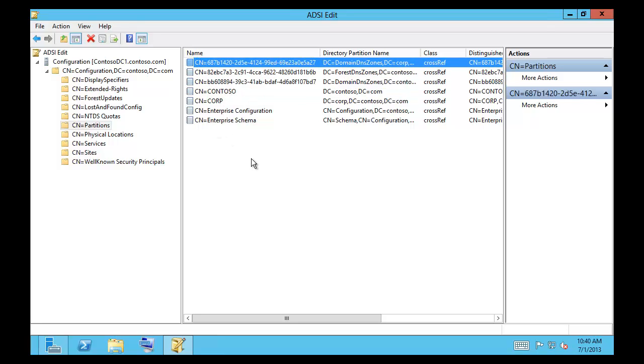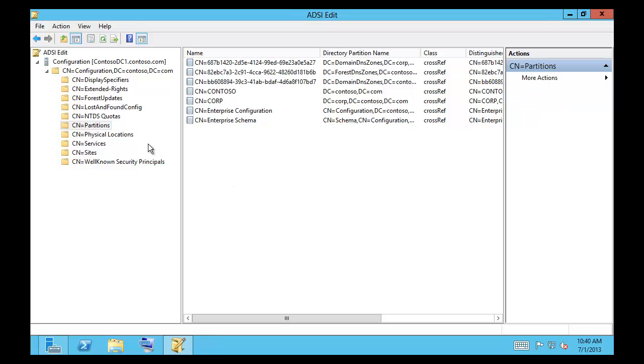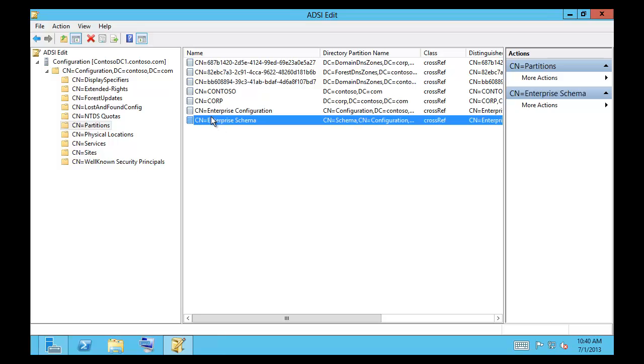So let me just run through these really quickly. This is in Contoso. If you've watched my series on what's new in 2012, you've seen me create and delete some of this stuff. But let's point out what we're looking at here, because this is a very important container. This has a link to the schema, which is different than the configuration partition of Active Directory. That's what we're looking at now.